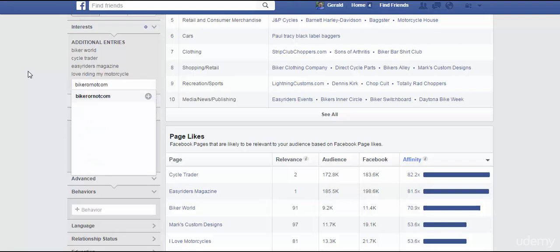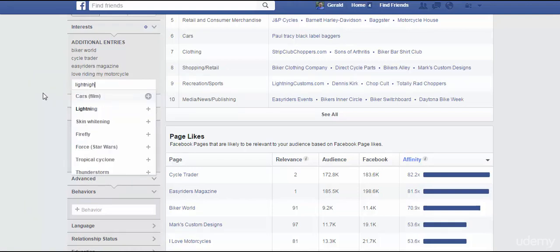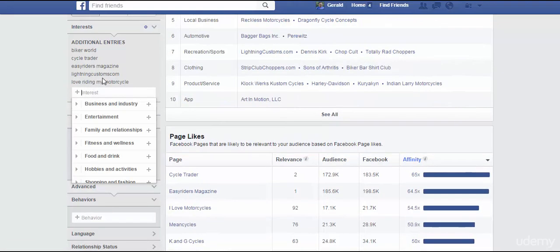Another one that I know of, let's see. Alright, so let's try lightningcustoms.com, see if that's targetable. If I can actually spell Lightning Customs, you'll see right there, even before I finish typing the whole thing. That's how you spell that out.